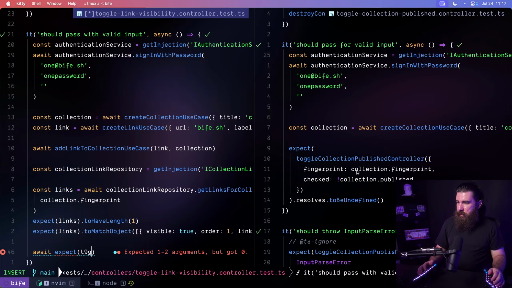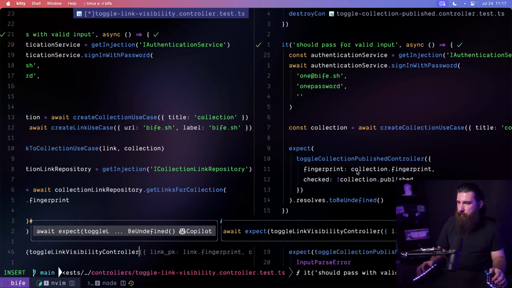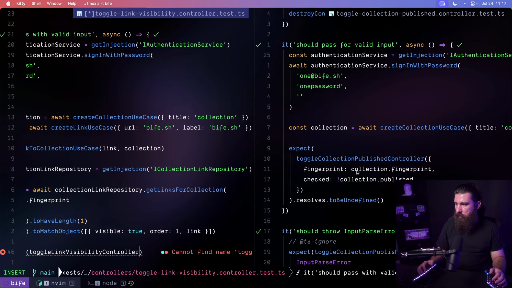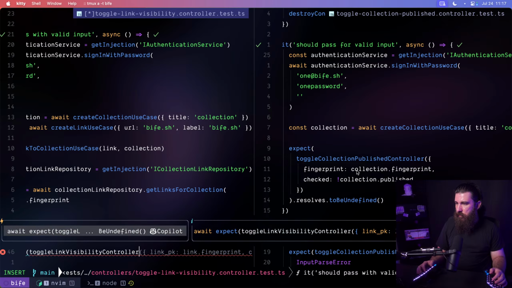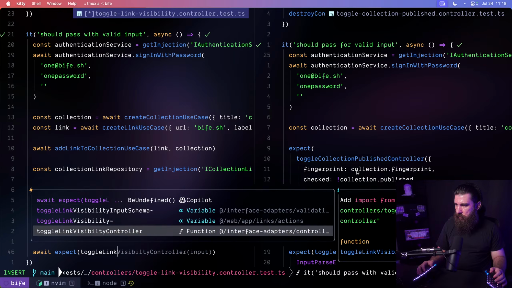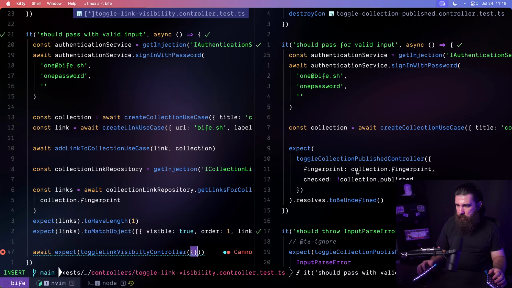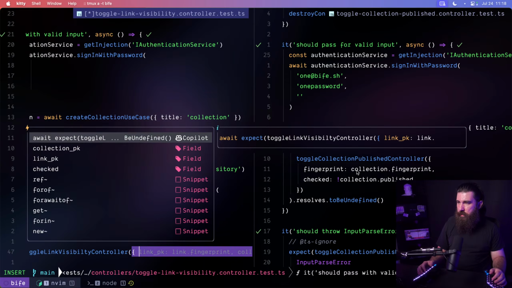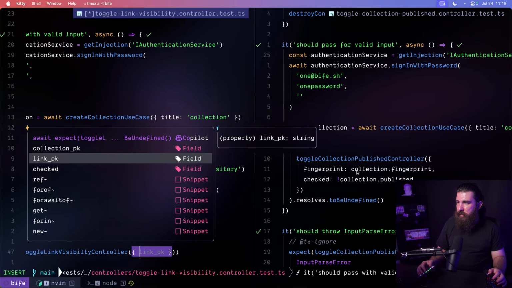Toggle link visibility controller, because that's what we're testing. Not Copilot. Not Copilot. Where is it? I had a typo, didn't I? Yeah. What's the input? Link, collection and checked.